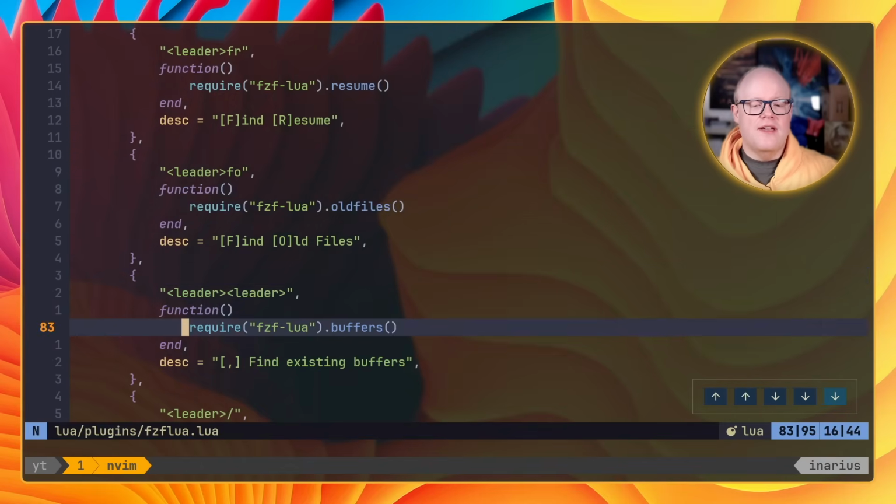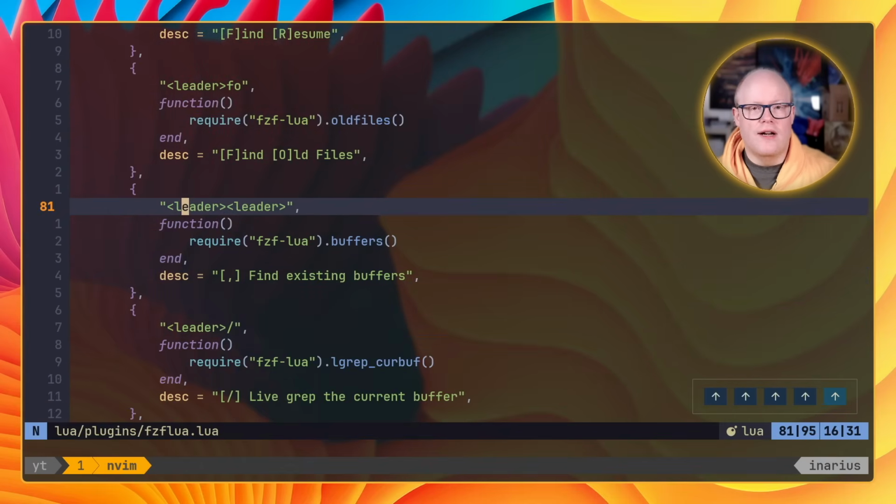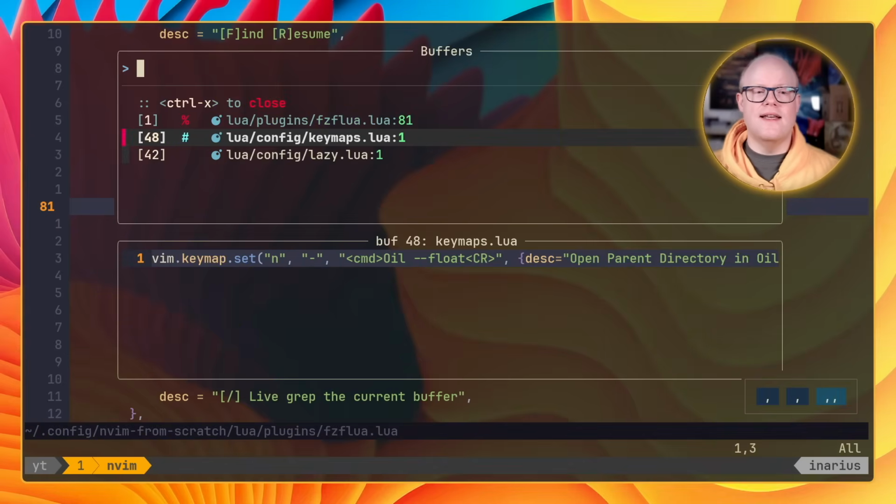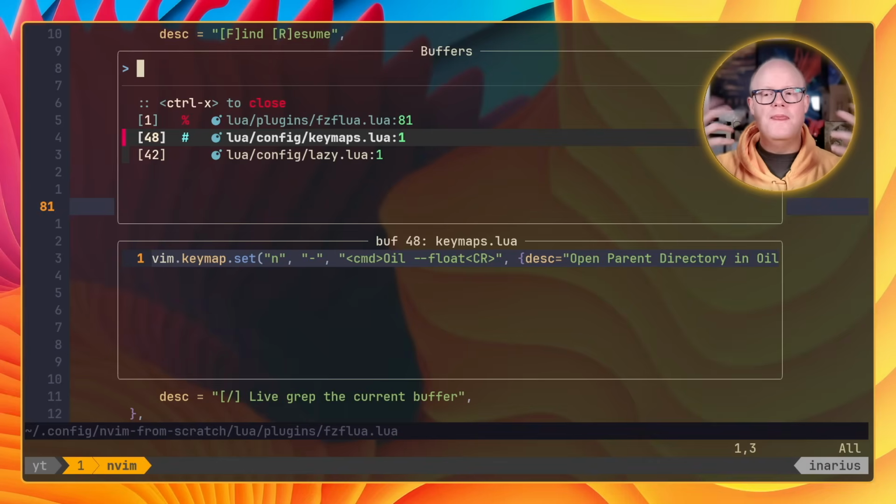And here's something that I quite regularly use, leader, so in our case, comma. And it is actually, if you press it, a list of all the currently open buffers. We haven't yet talked about buffers specifically in Neovim. So there can be more than one buffer open in Neovim that you are currently editing in. So you might have opened different files at the same time.